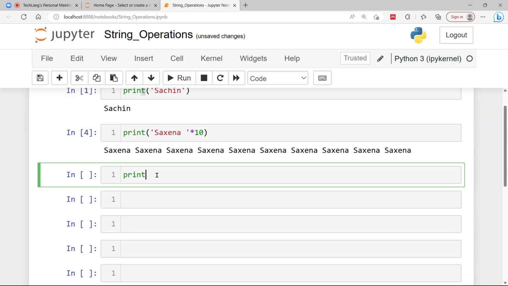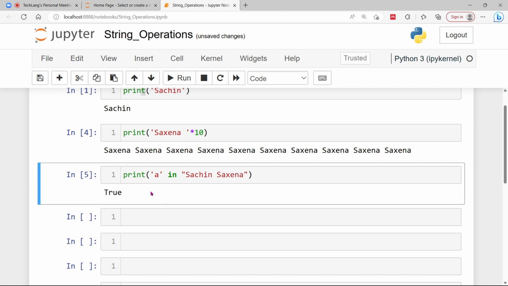Similarly, we can print any string value. Suppose I'm going to print a string and then write some name, SAXENA. It will print true, because this a exists inside this entire string value. Each term is called a character, but the entire set of characters is called a string.